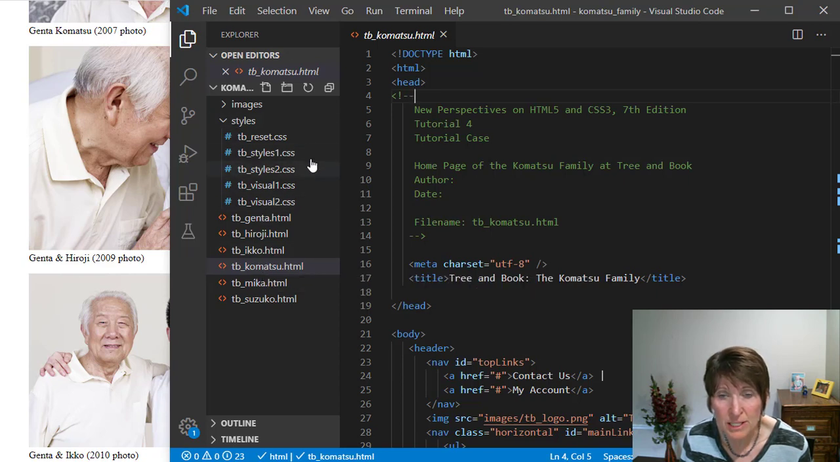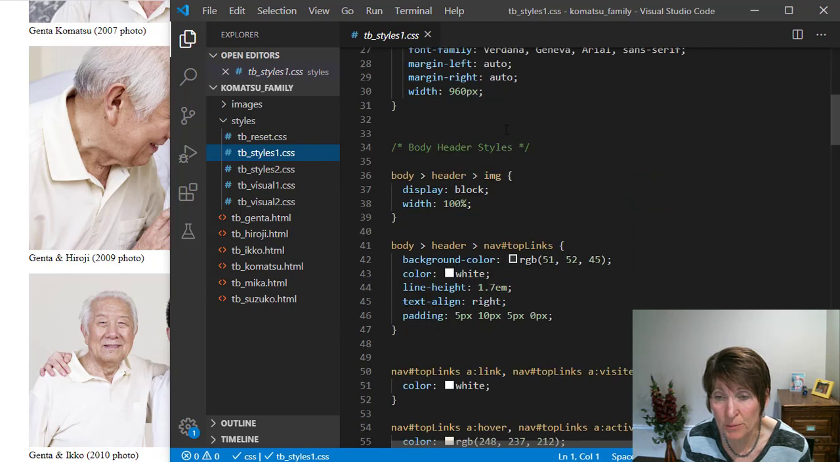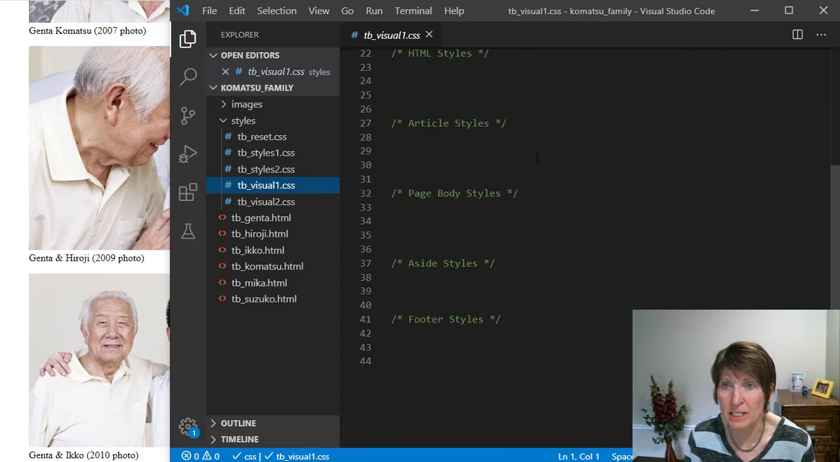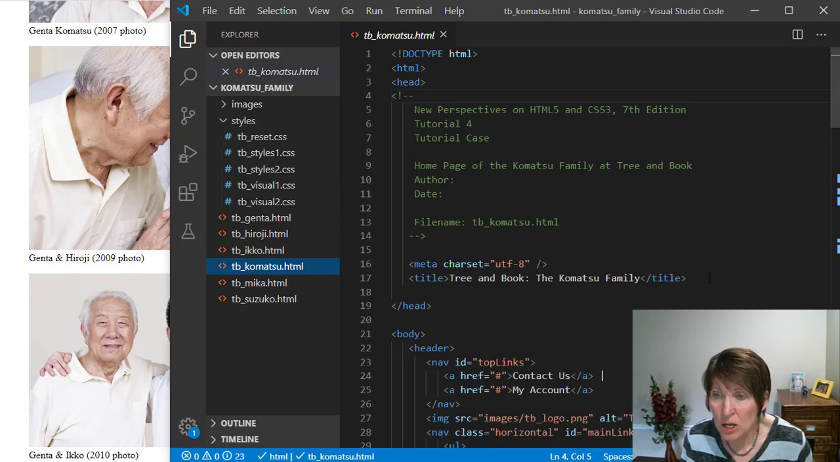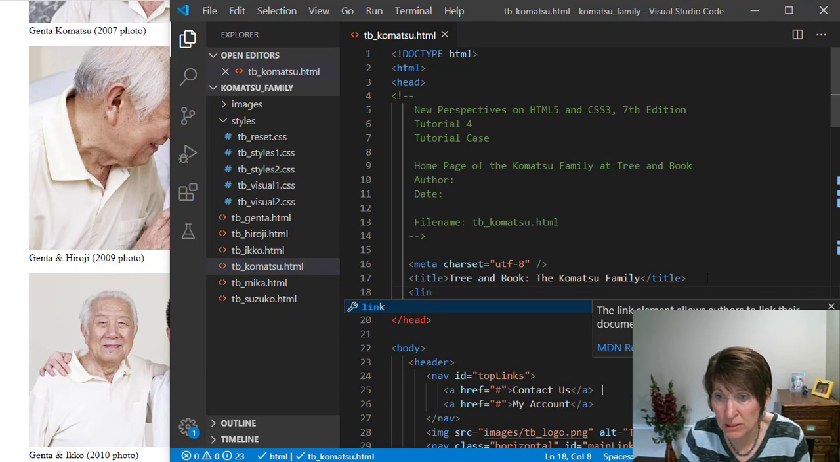Now, there are several style sheets in here, and they're in the styles folder. There's a reset style that's been prepared, and a styles one that already has quite a bit of style in it. And then there's a visual one CSS file, and this is where we're going to be adding additional styles. So we want to add all three of those. So in the komatsu.html file, go ahead and add links that will link to those files.